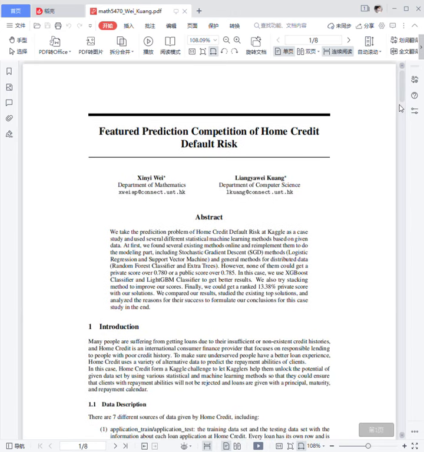Professor, this is Liang Weikuang, and for our final project, we picked the first topic, which is the Home Credit Default Risk. In this Kaggle competition, we need to make predictions based on given data.